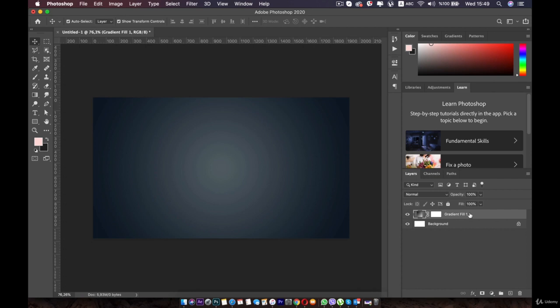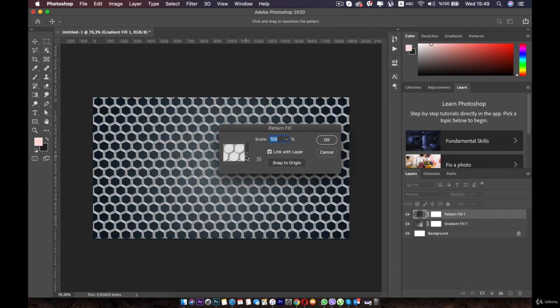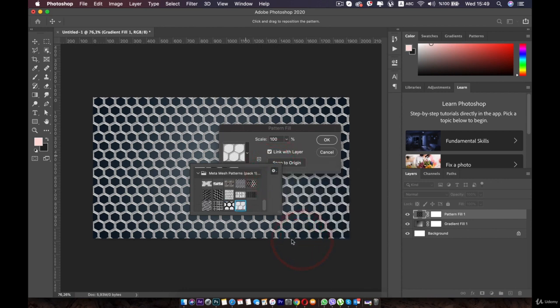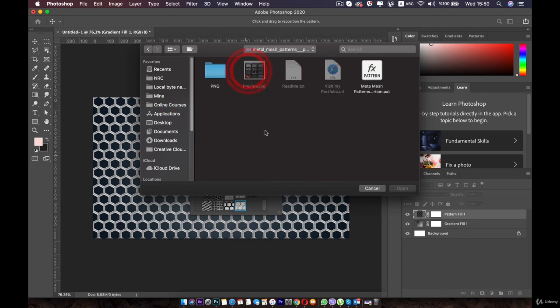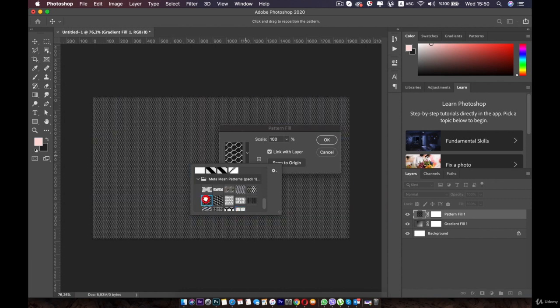And now you'll create a pattern. Go to the adjustment effects and use pattern. Choose the pattern. And here we are going to use one of the patterns that we just downloaded. To import them, click on the gear icon and import pattern. Go to the pattern folder that you just downloaded. You will see something like this. Import it and you should have these patterns. For now we are going to use this one.